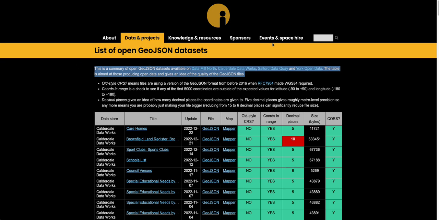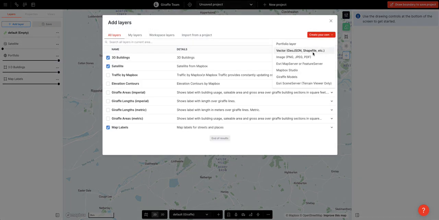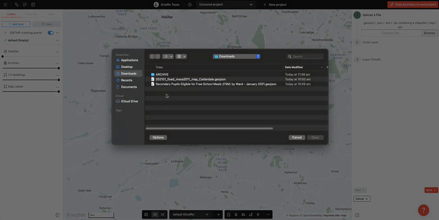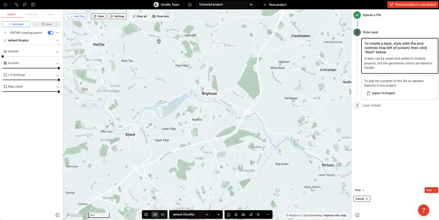So I've downloaded some data here from this list of open GeoJSON data sets, and I've opened up my Scratchpad. I'm just going to add a layer, create my own from vector, and the data set I'm going to use is this one here, secondary pupils eligible for free school meals by ward as of January 2021. So you may get this data from the government, Census Bureau, Australian Bureau of Statistics, or whoever you are, your research partners, internal GIS department. These kind of spatial data sets are created all over. So I've just brought it in, KML, GeoJSON, shapefile, brought it in.